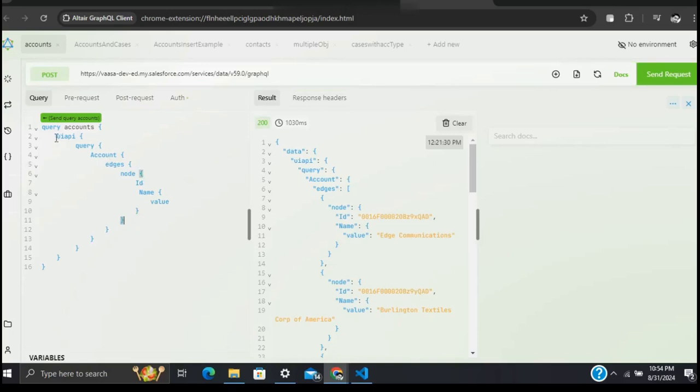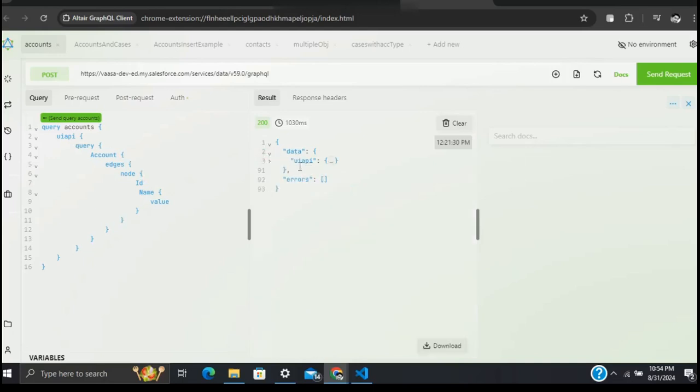So this is the query, or the request you can say, and this is the result. I'll minimize this, and you can see there are two main things, data and errors. These are the two nodes in the response. If you are getting some error, let's say I put this dot dot and send the request.